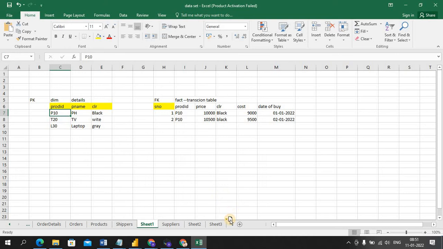So what is the fact here? Fact in the sense is the transaction table, and which key does it contain? Foreign key. Foreign key in the sense duplicate data. Okay, so on this one single product, I can refer to this many products, right? Correct.